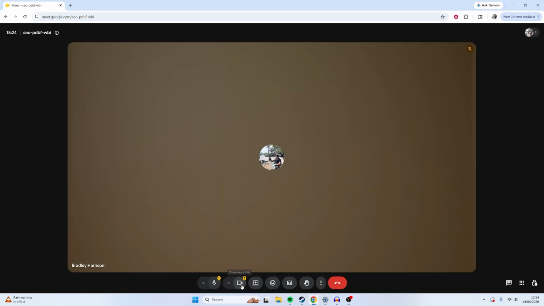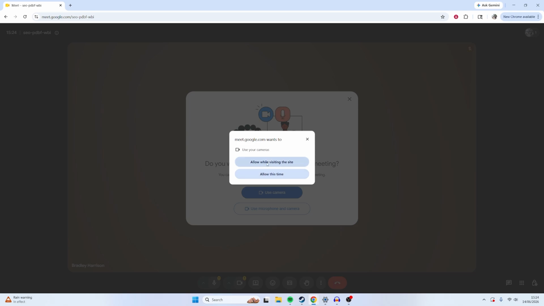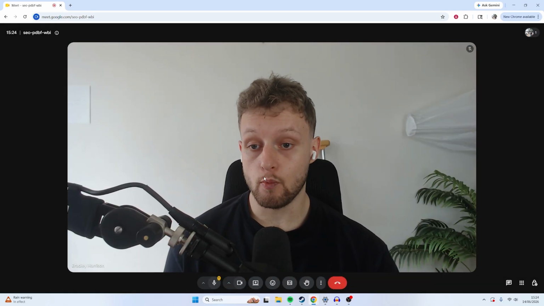So if you go to Webcam in the bottom left-hand corner and click on it, it then may ask you for this pop-up and ask you if you want to use your camera, which you would click Use Camera. You can then choose allow this time or allow while visiting the site. This will then open up your camera.